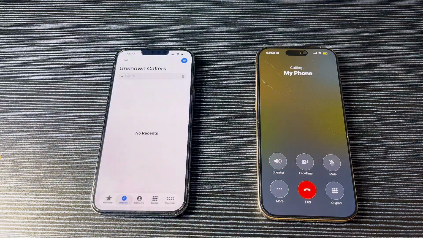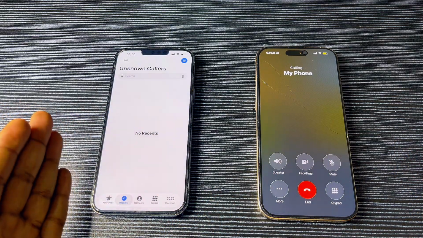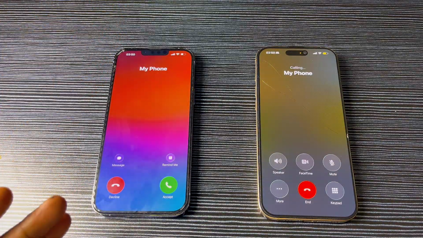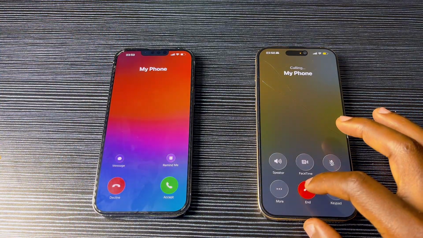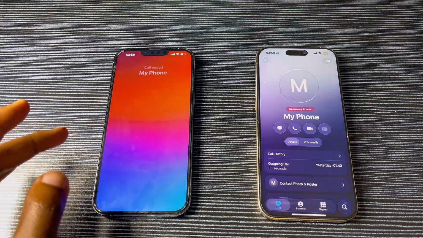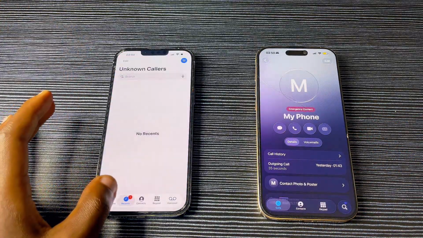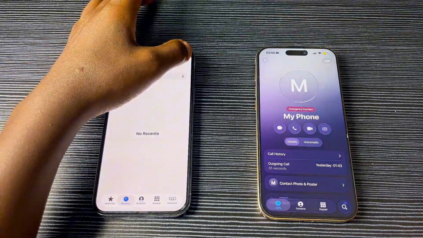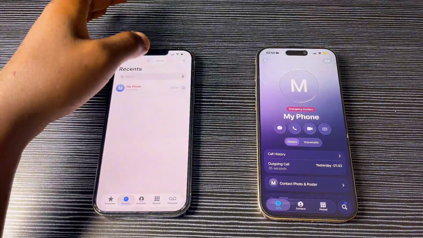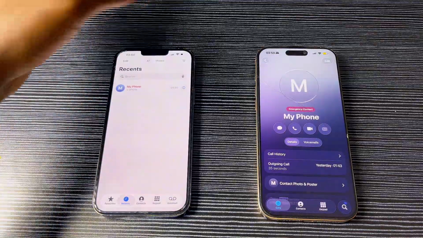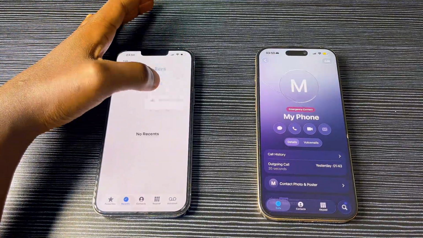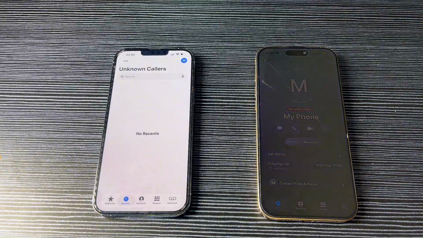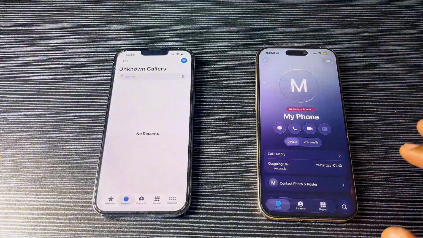However, if I call like this, one thing you see here is the call is being received here. I'll cancel this. So let's say this phone is not saved. It's not saved in my phone altogether, right? So this is the call, but if it's not saved in my phone, it will show up here at unknown callers, for example. So in that case, this would work.